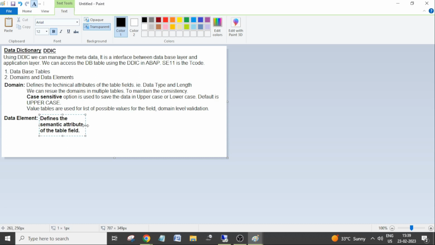So what is a data element? A data element defines a semantic. What is that? Semantic attributes of the table field. What do you mean by semantic attributes? Description of the field. What is a field description?